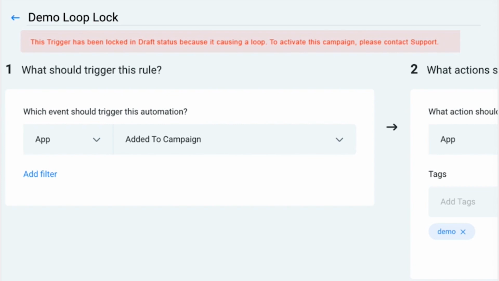So campaigns, triggers, and workflows will automatically be loop locked in the system when they reach 50 starts or action executions for the same contact in less than 30 minutes. So an example of this would be if you have one contact record added to the same campaign or workflow based on a trigger in 30 minutes or less, then the loop lock will automatically be enabled.